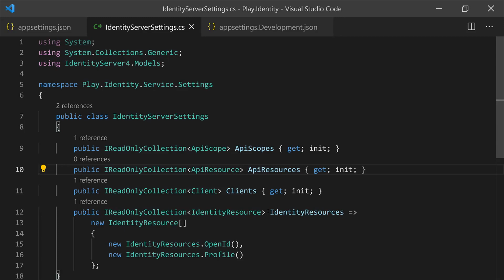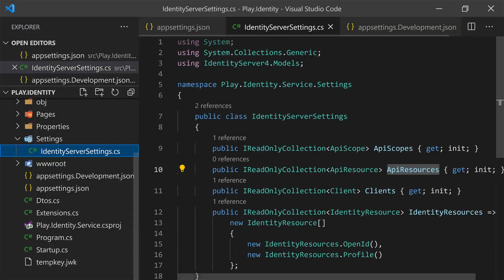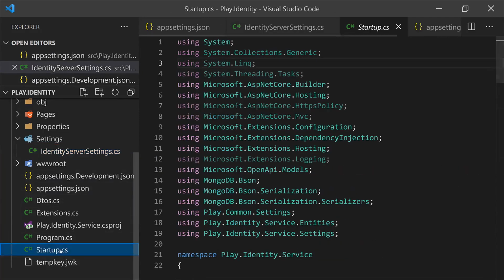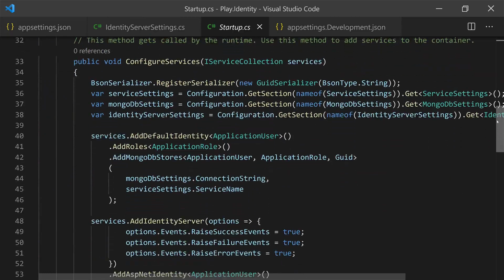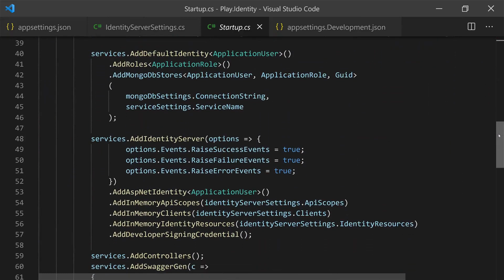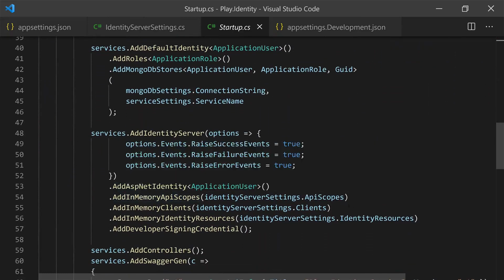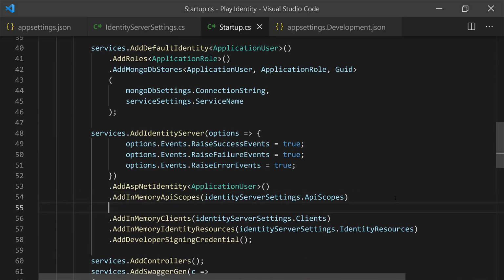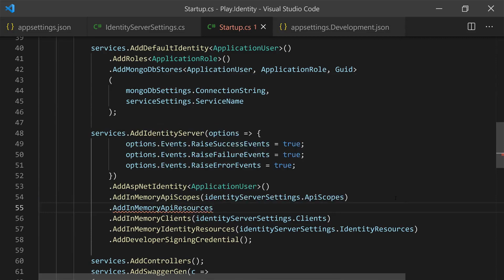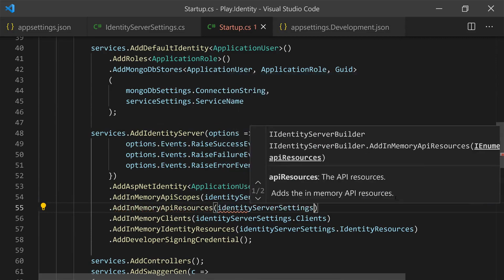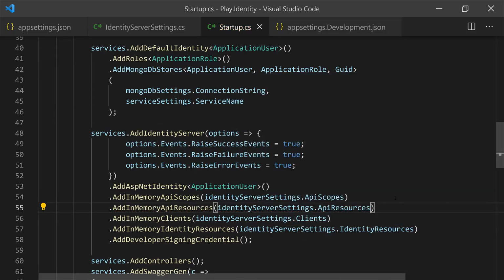Okay. So now that we have this new collection, we have to also register it during startup. So let's go back to our Explorer view into Startup.cs, scroll down to ConfigureServices, and to the section where we configure Identity Server. So here, just after configuring API scopes, we can go ahead and say AddInMemoryApiResources, IdentityServerSettings.ApiResources. So with that, let's go ahead and restart our Identity Server.